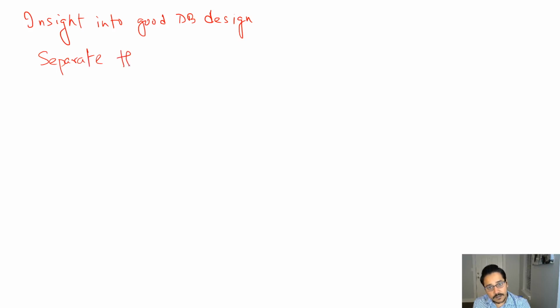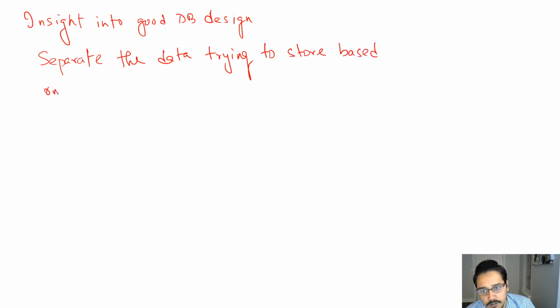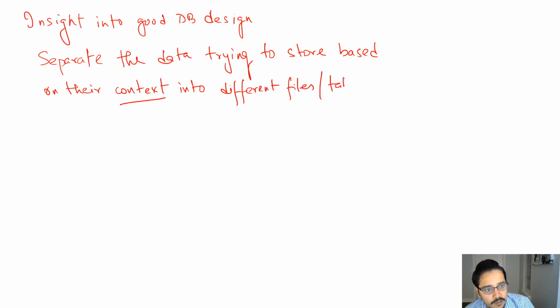So the insight is you have to basically separate the data that you're trying to store based on context into different files, or let's call them tables within the database domain, and then link them.